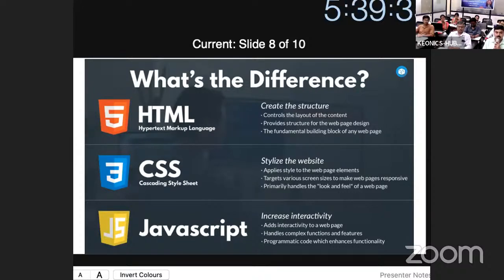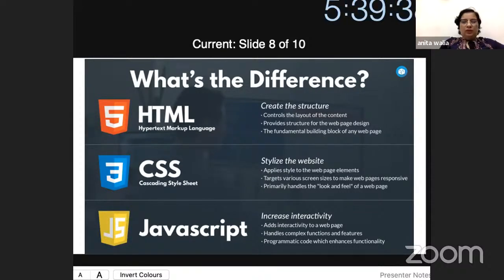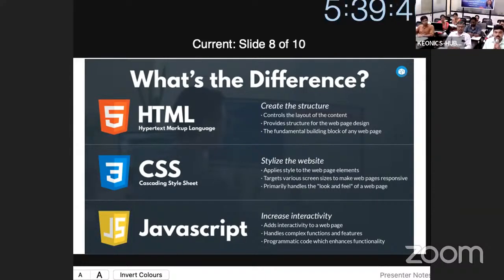Okay. And what about PHP, Python, Ruby? PHP is a dynamic web application, ma'am. We can embed these HTML, CSS, JavaScript in PHP, ma'am. Okay. PHP is used to create dynamic web.